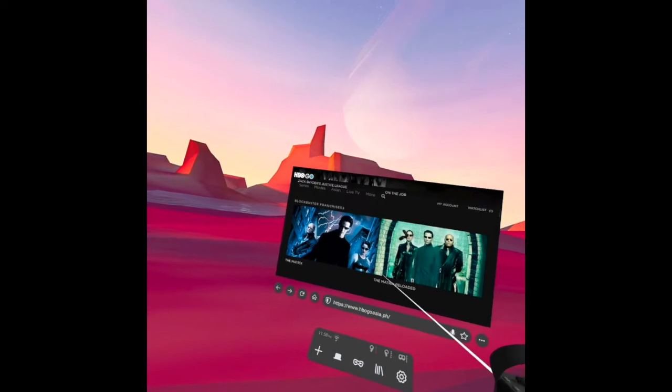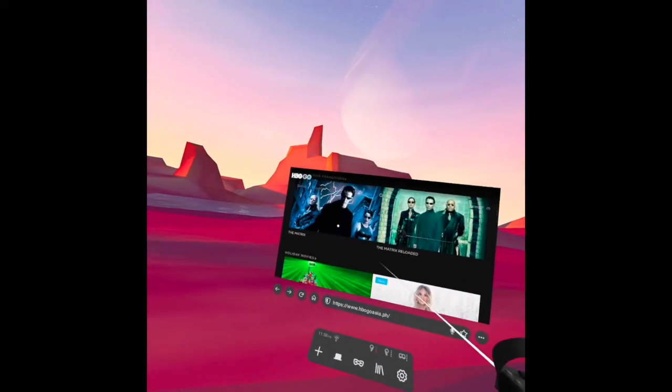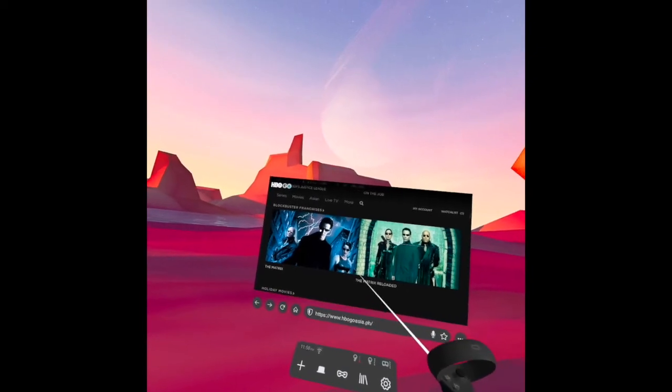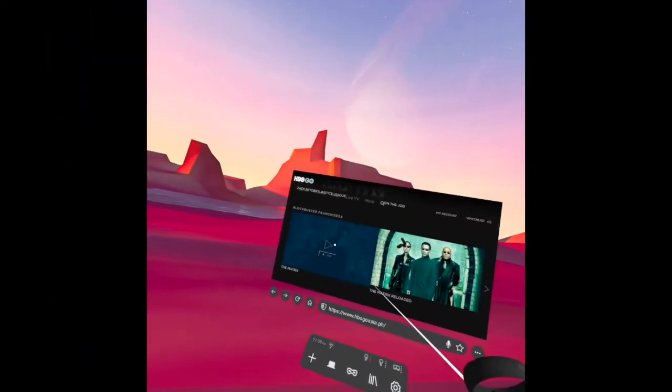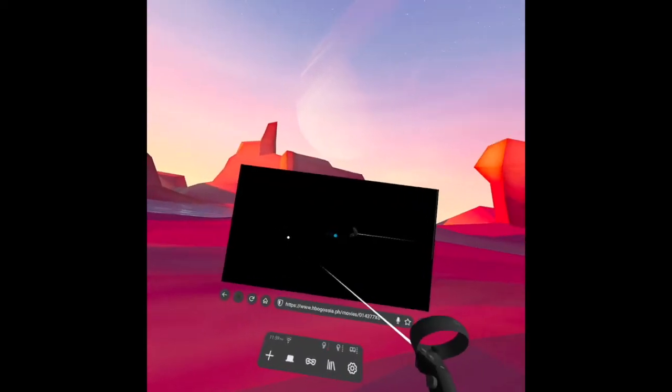So I'm feeling like Matrix right now. I'm not going to play the whole movie, of course, for copyright issues. But I'm just going to show you how it looks. I'm not going to show you everything right now. You know, it's because of copyright issues. But I'll feel like watching the Matrix right now.